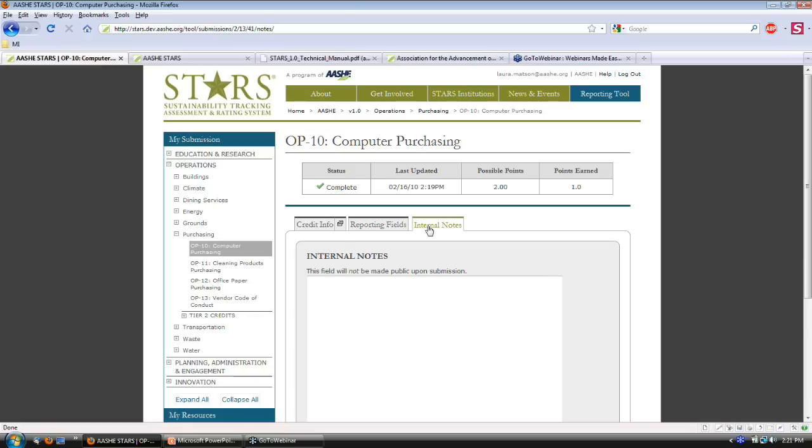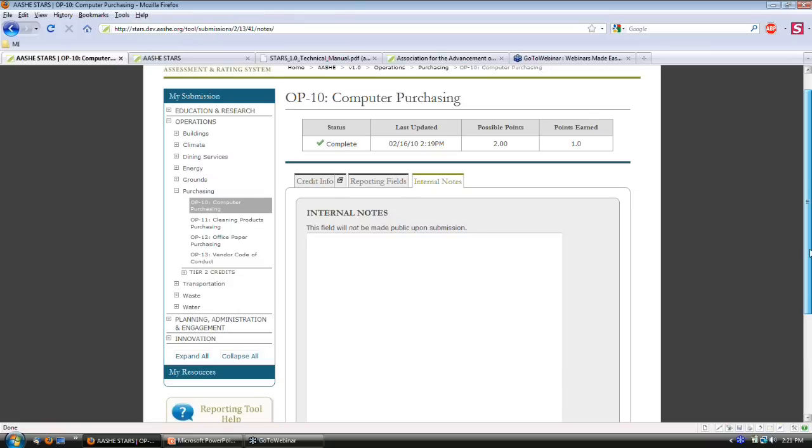Or if you want to return to this in future years, you could indicate where your backup files are saved regarding this credit or any other information. So that is the internal notes field. This field is also optional and is provided for each credit.